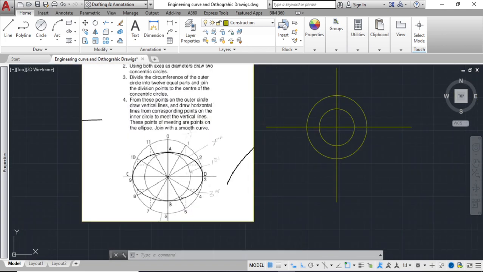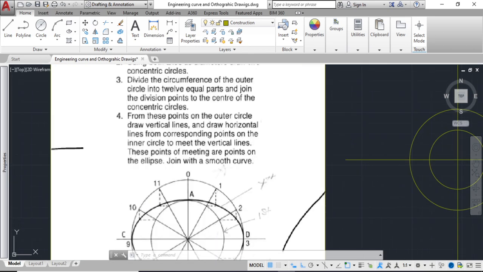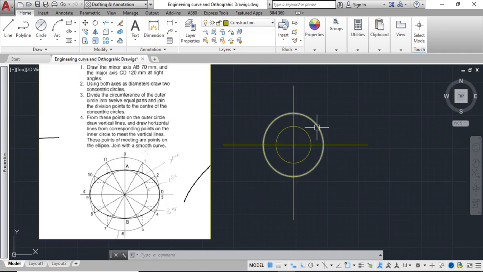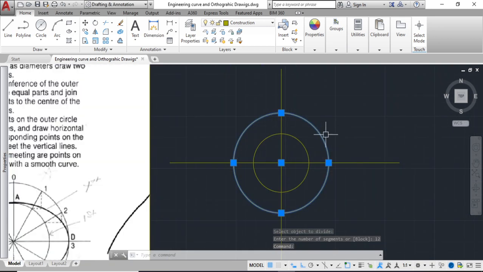Now, as this says 3, divide the circumference of the outer circle into 12 equal parts and join the division points to the center of the concentric circles. So click divide, and it asks to enter the number of segments. We want 12 segments, so 1, 2, enter. And then it's divided into 12.